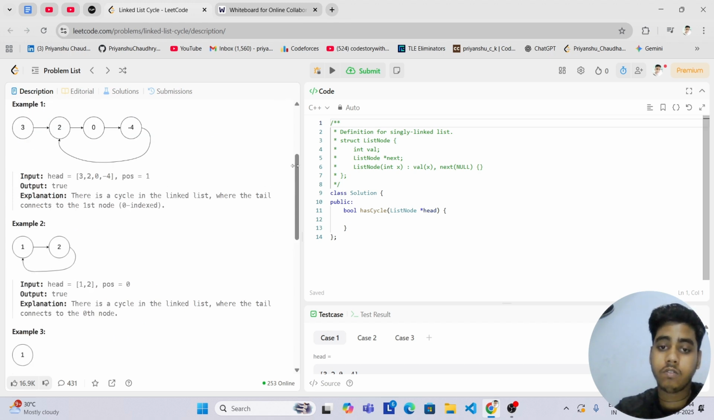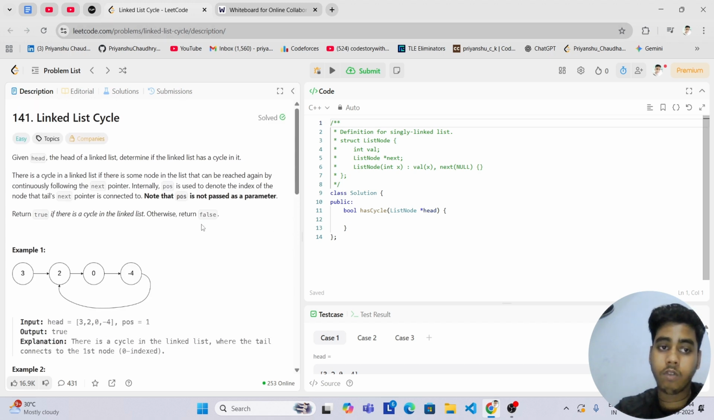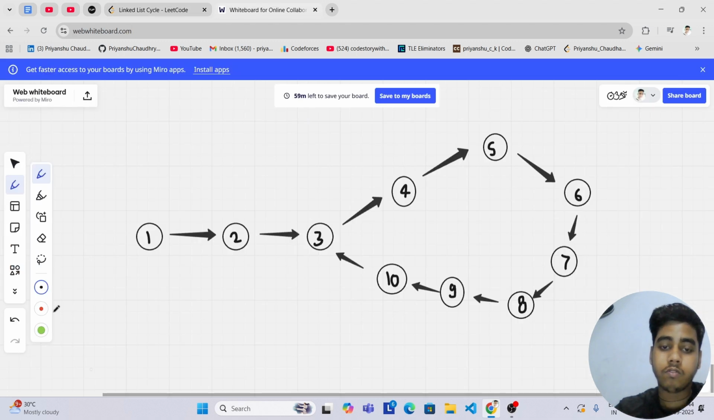Alright, so how will we solve this, how will we detect a cycle in a linked list? This is a very standard slow and fast pointer, two pointer technique. We all know about slow and fast pointers. So I have taken an example of a linked list, and this linked list is given.